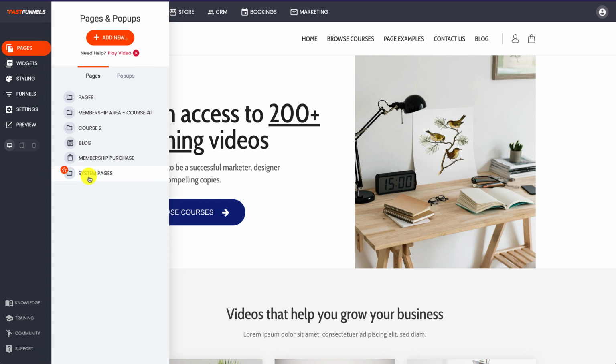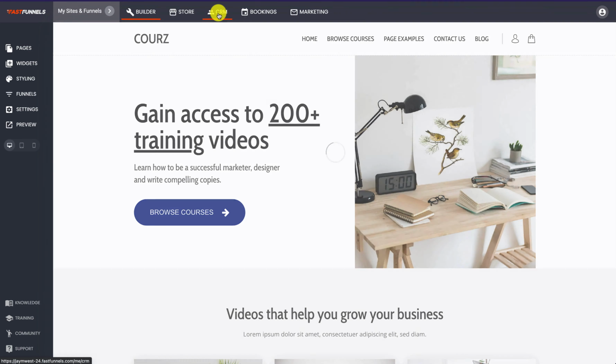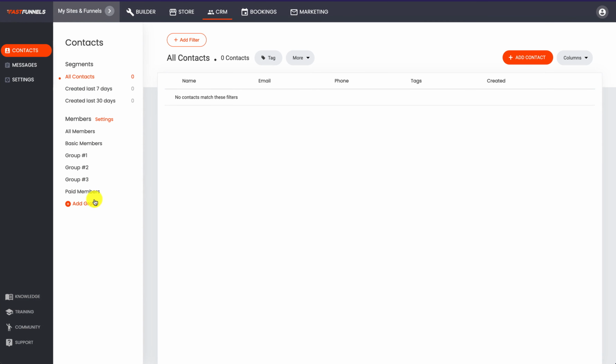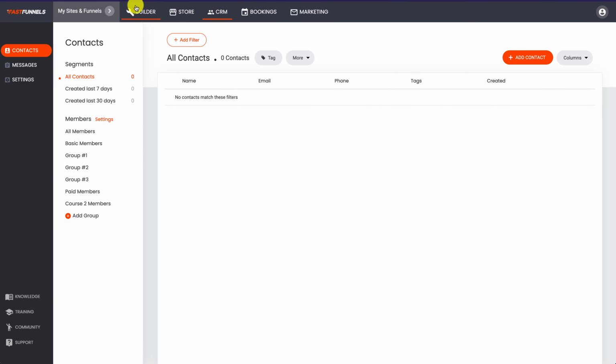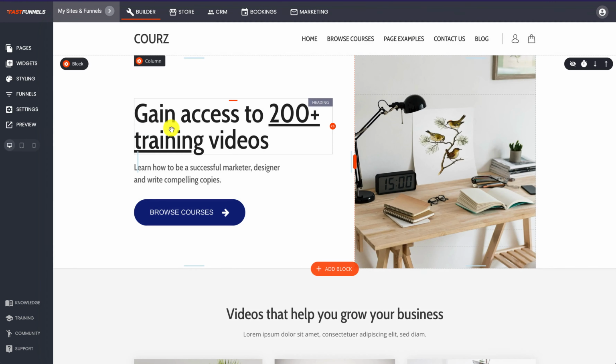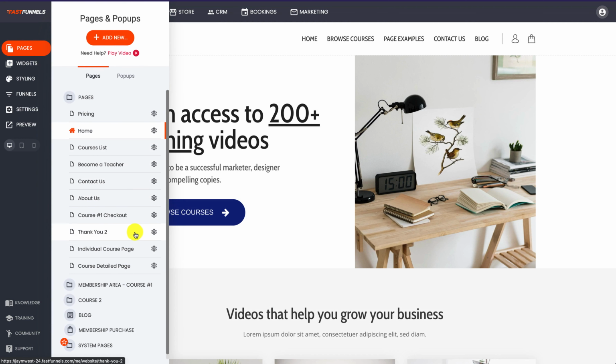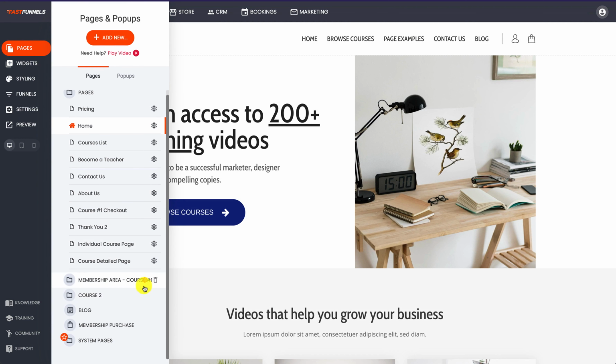And again, if we create a new course, we could also only allow people who have purchased access to that member group as well. So we can create a new member group for it. All we need to do is the same process as what we did before. So this time we're going to call it course 2 members, like that. And now any page that we build for that particular group, we can just change it so that they have to be a member of that group.